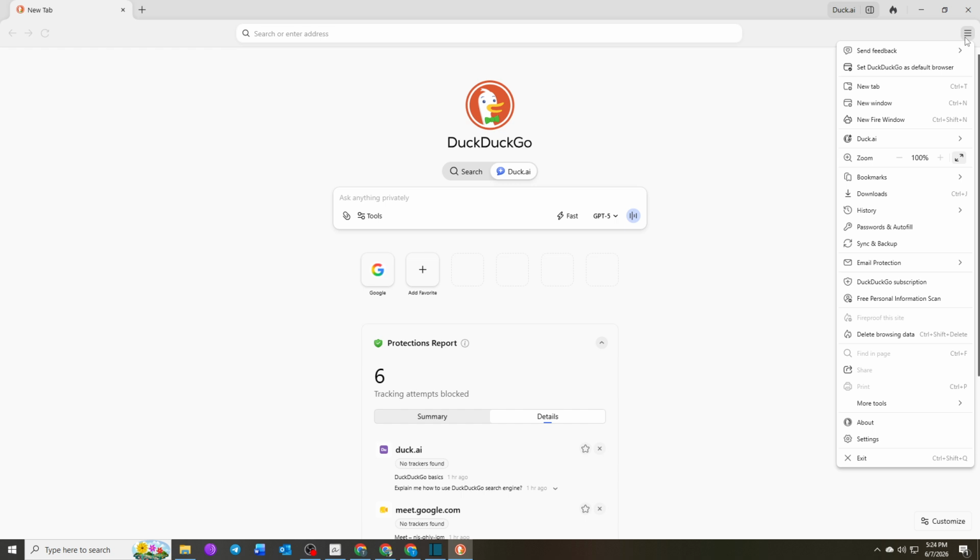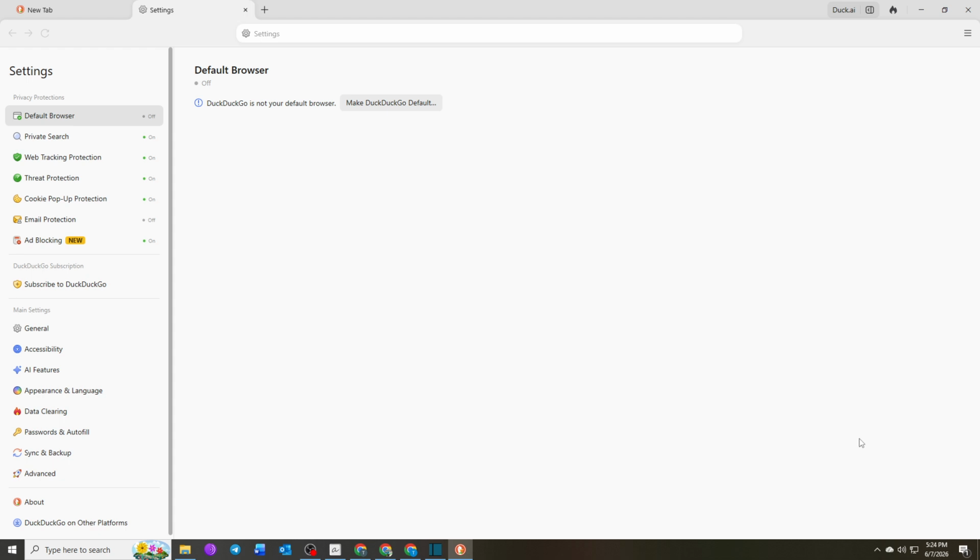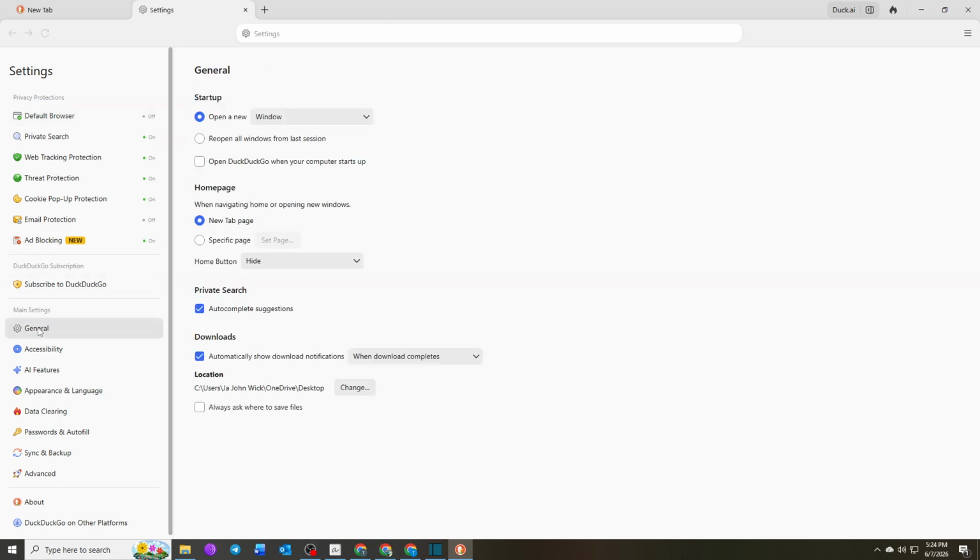From the menu, select Settings. This will open a new settings panel where you can customize different aspects of the browser. Once inside, focus on the navigation panel on the left-hand side and choose the General section. This area contains the core behavior settings for startup and browsing preferences.